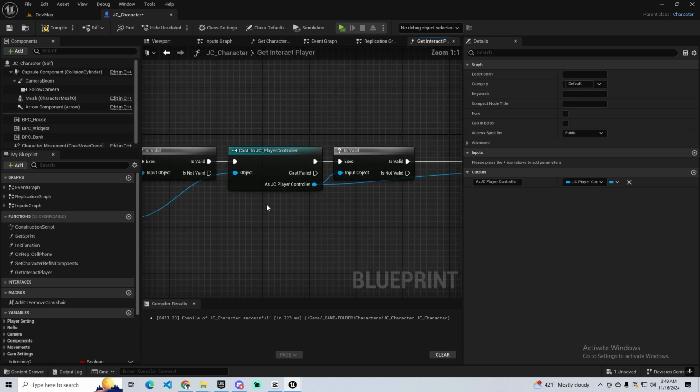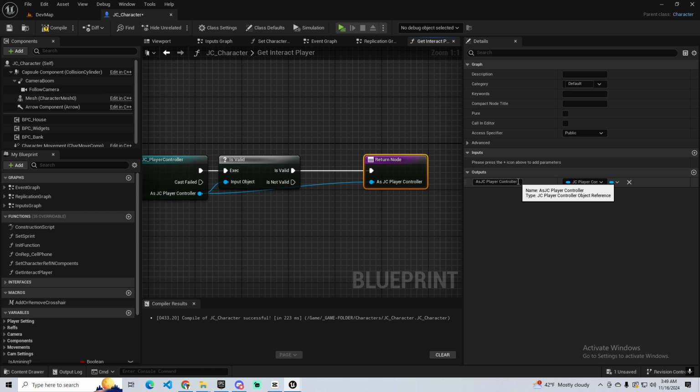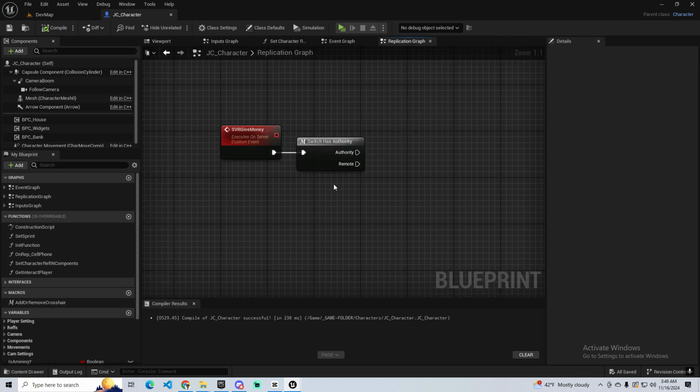We're gonna return the player controller, and we'll call it player controller. And this can be a pure function. We don't even need to.